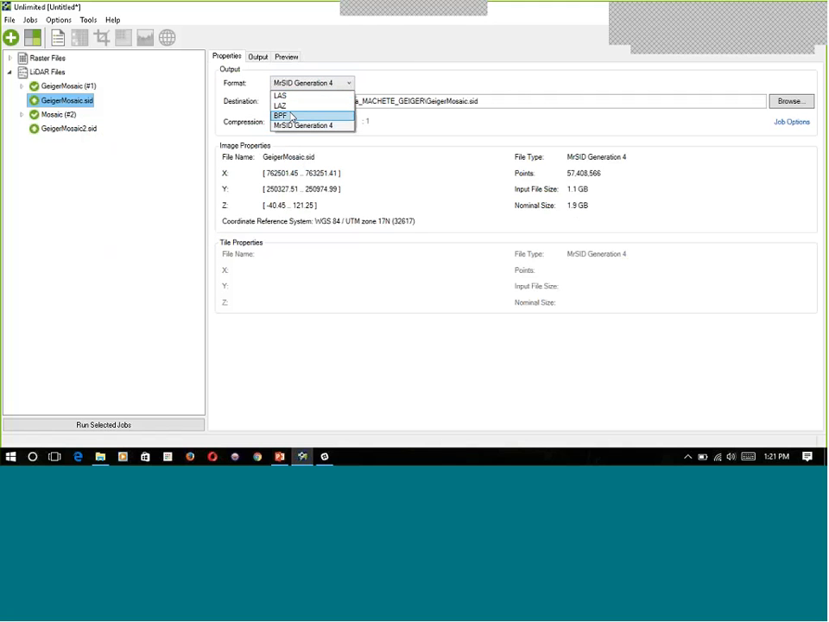What's more, I compressed this losslessly, so you can see now for our output formats from that Geiger Mosaic SID, I also have BPF. So I can write this back out to BPF, I can write it out to LAS, I can write it out to LAZ. Here's just another example.